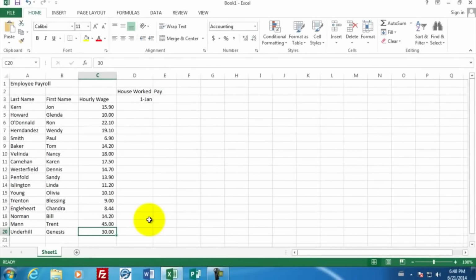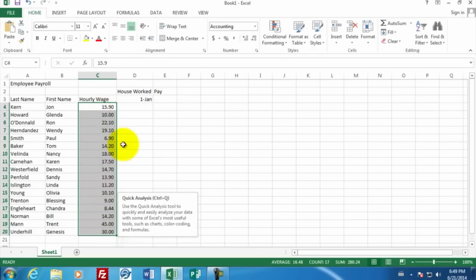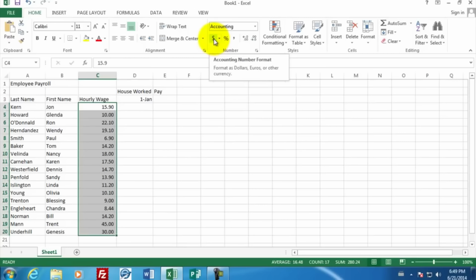Now, one of the items that you will most commonly use in Excel is formatting. These are all hourly wages. I'm going to select this range with my mouse by clicking and dragging. The first square is actually highlighted even though it's white. The other ones are gray. What I want to do is change them into a currency. So I'm going to click on the dollar sign up here, and you notice that they all become dollar amounts. They all are the hourly wage for each employee.